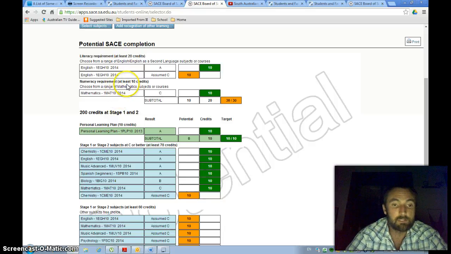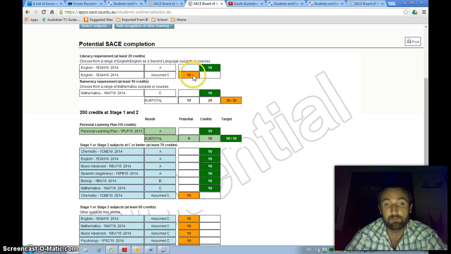Okay, the next thing she has to do to get an NTCET is do at least 10 credits of maths and get that at a C or better. In the first semester she did a maths subject which was worth 10 credits. She received a C and therefore she has her 10 credits there. After that section there's a subtotal and it's in orange, so it's not yet complete, but she's currently doing or has done 30 credits of English and maths to meet the requirement of the NTCET.